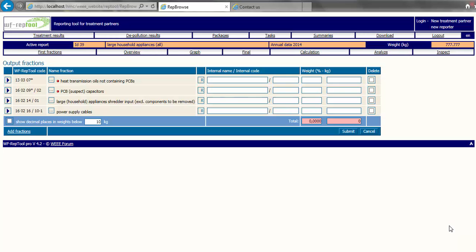When you now have all fractions from the internal first step treatment of large household appliances, you may add internal names for the fractions normally used in your company, and/or in case an internal code used in your company, or e.g. the national waste code used in your country. These are voluntary entries, e.g. for later recognition of data.